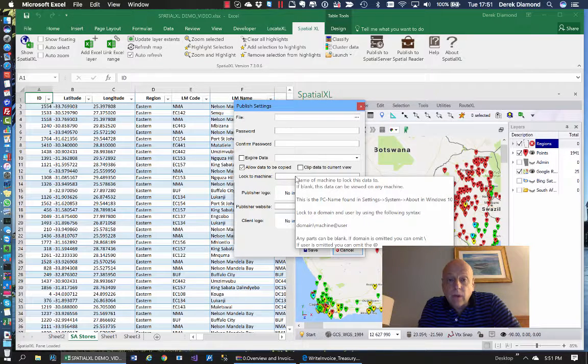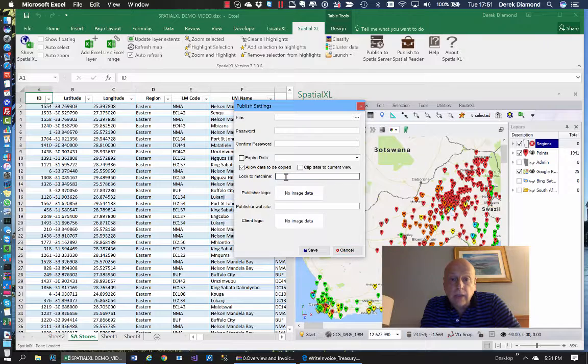So basically here, if I want to lock to a specific machine, I can just type in the machine name. So maybe the machine name might be something like workstation 1, 2, 3, 4, for example. That will make sure that this layer set or this published file can only work or be displayed on that particular machine.